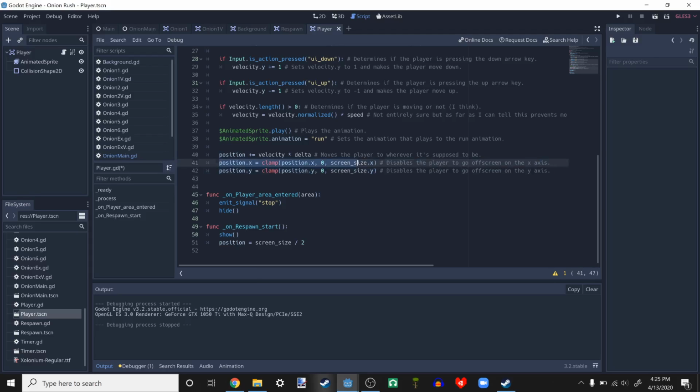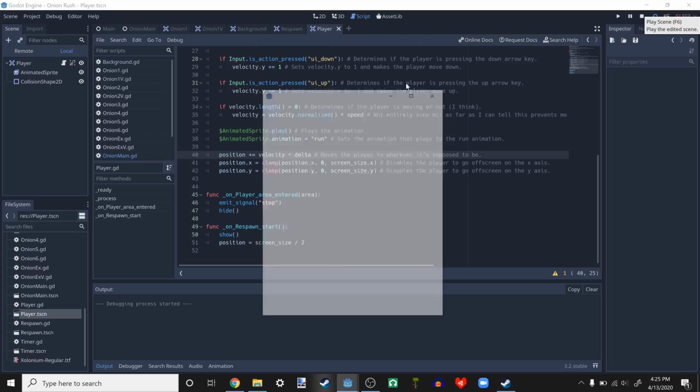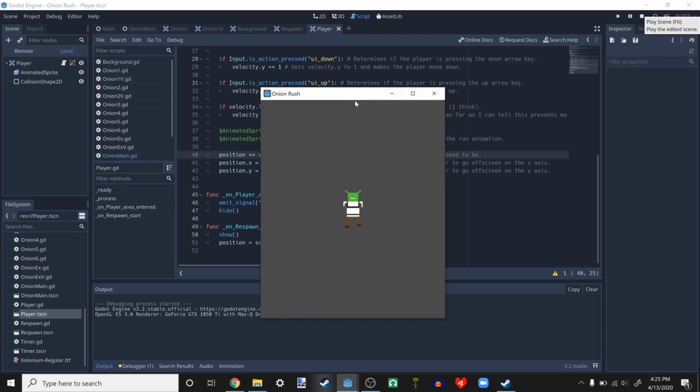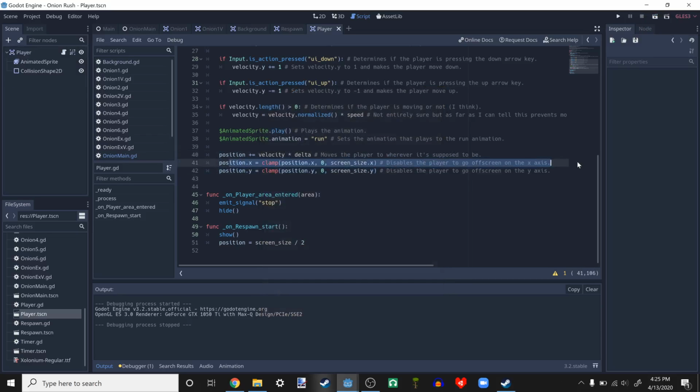So basically, this is clamping the x value of the position, where the player is on the x-axis, and it cannot go past 0, which is right up here, or screen size.x, which is down here. Sorry, 0 is here, screen size.x is here, and then we also have 0 and screen size.y. Hopefully that makes sense. So you can't go off the screen, essentially.